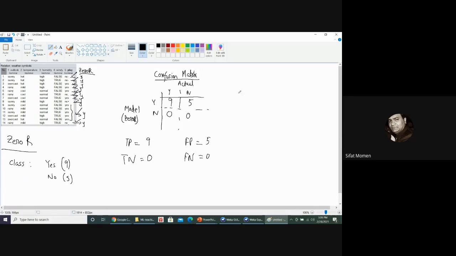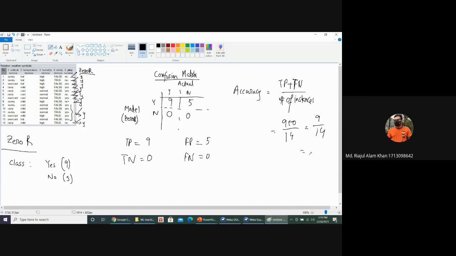So what was accuracy? Remember in the last class we discussed that? Accuracy is true positive plus true negative, divided by the total, which is true positive plus true negative plus false positive plus false negative, the number of instances, right? Here true positive is 9, true negative is 0, and the number of instances is 14. So this is 9 by 14. Can you use a calculator to tell me how much is that?